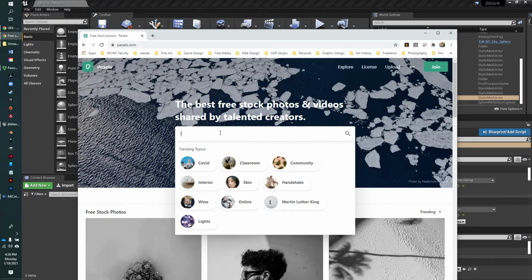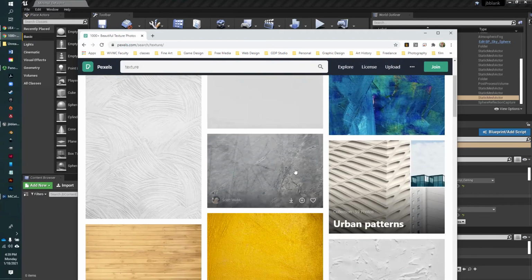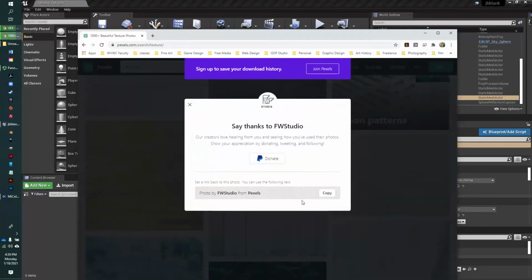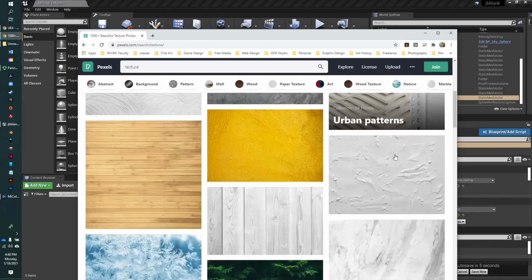Here I'm just going to type in texture. That's a pretty interesting texture. Oh, there's a nice wood texture. Or the stucco is kind of fun too. So I'm going to go ahead and download the stucco texture. Here it says, say thanks to FF Studios. You can donate, or you can say thank you on social media. But again, this falls under fair use, so we're just going to use it for our educational purposes.